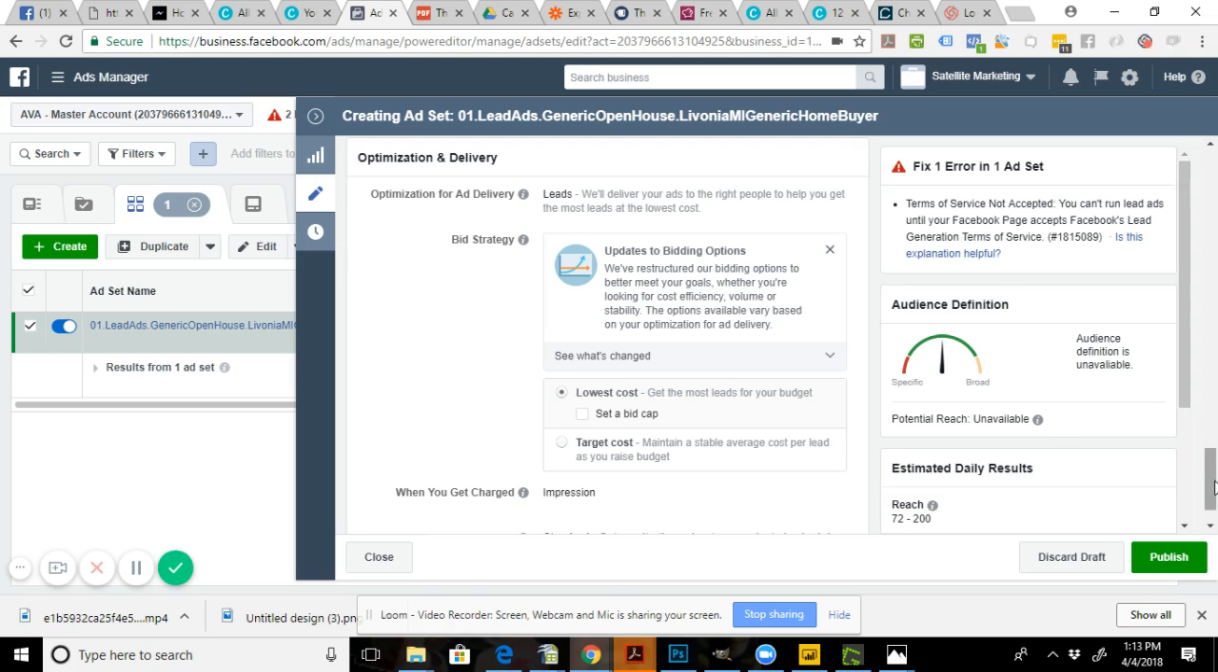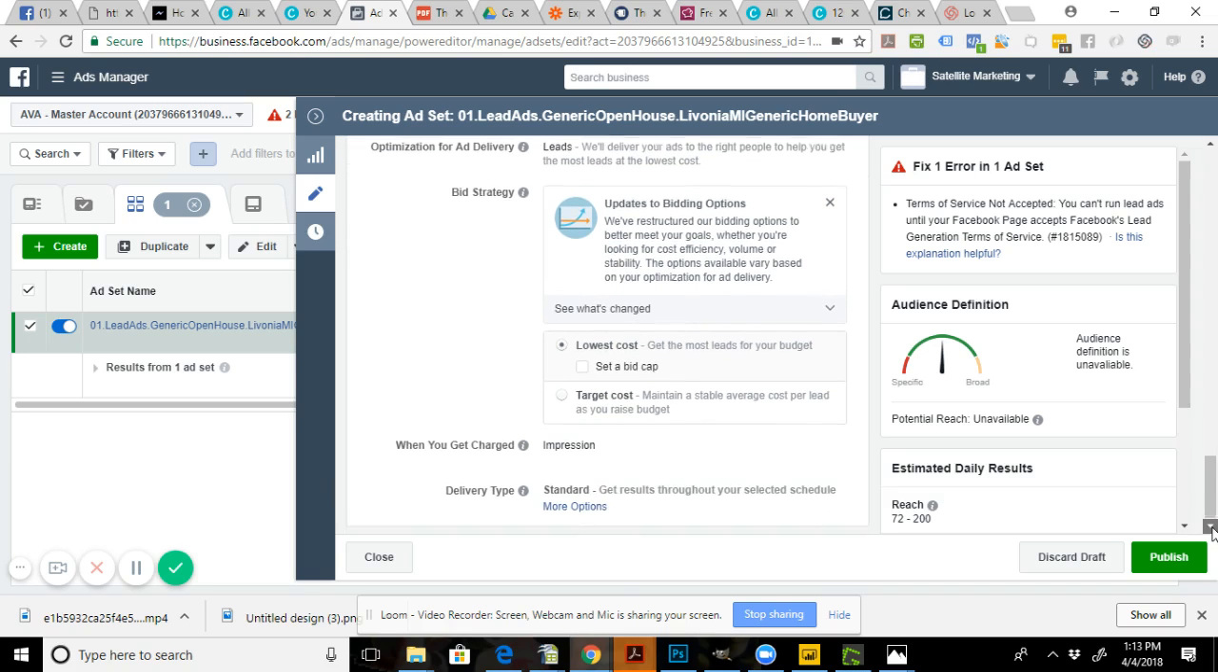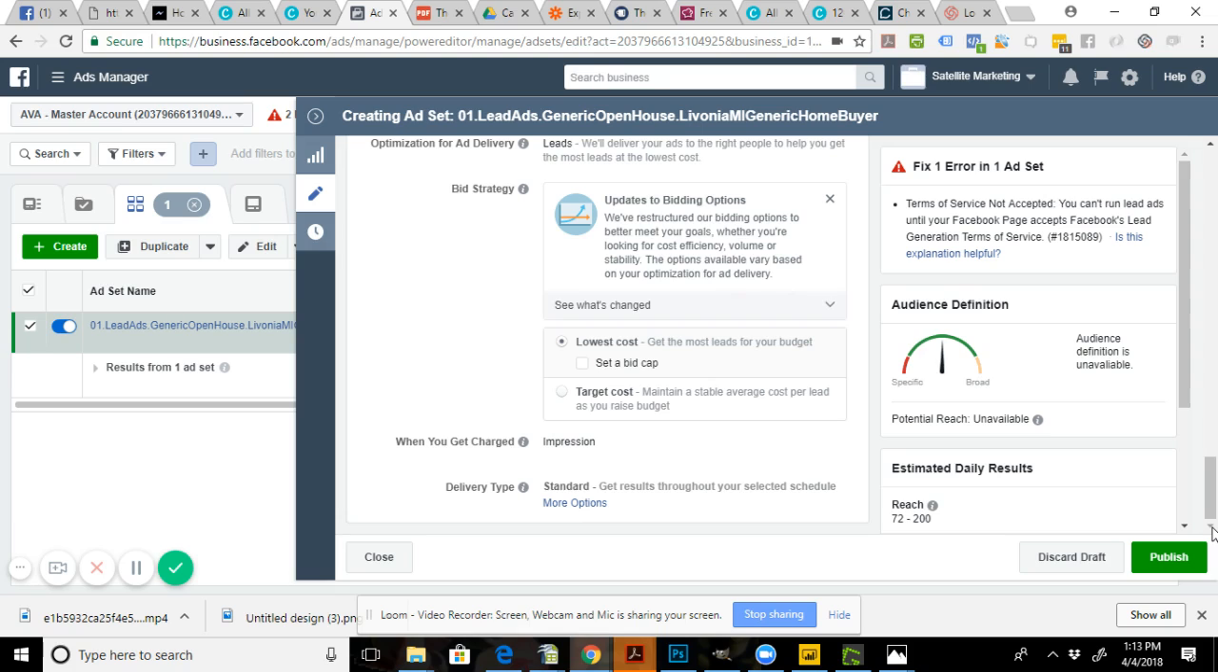Frequently, you'll see the learning phase or the learning status when you're monitoring your ads in Facebook. Learning simply means that Facebook's publishing your ad to people within your audience and learning which of those people are most likely to interact with your ad.